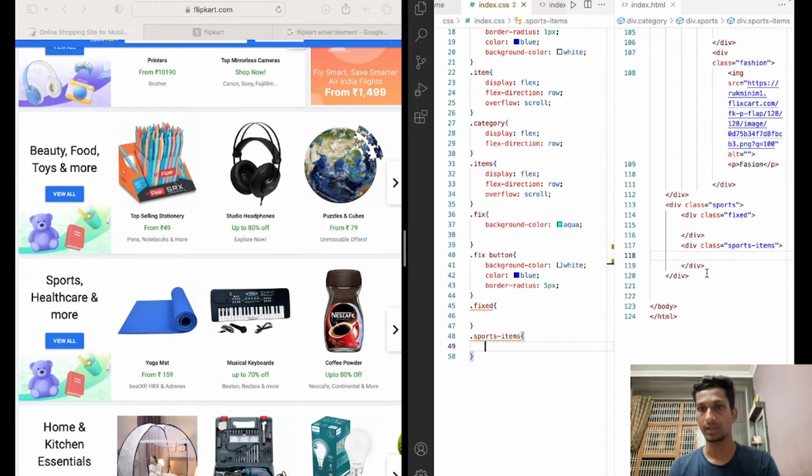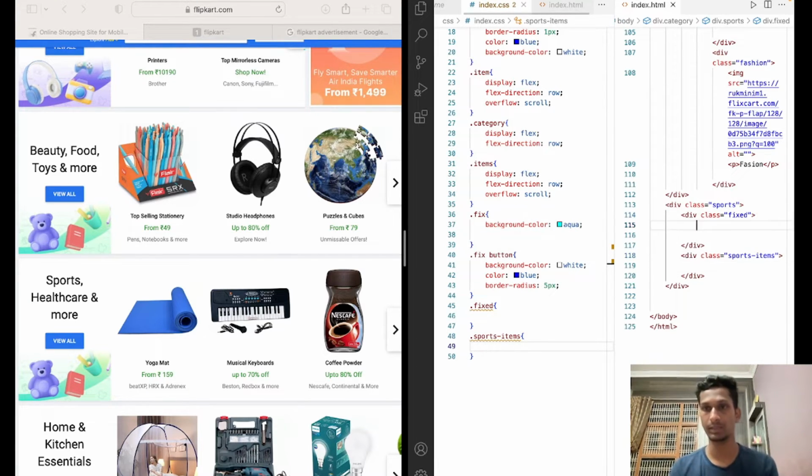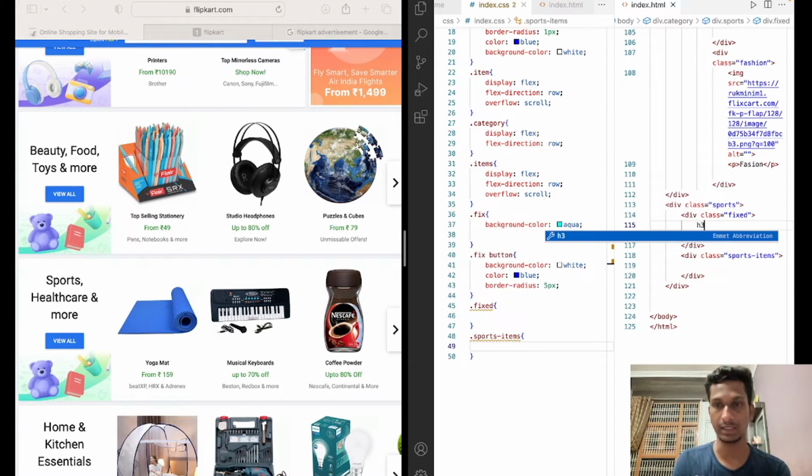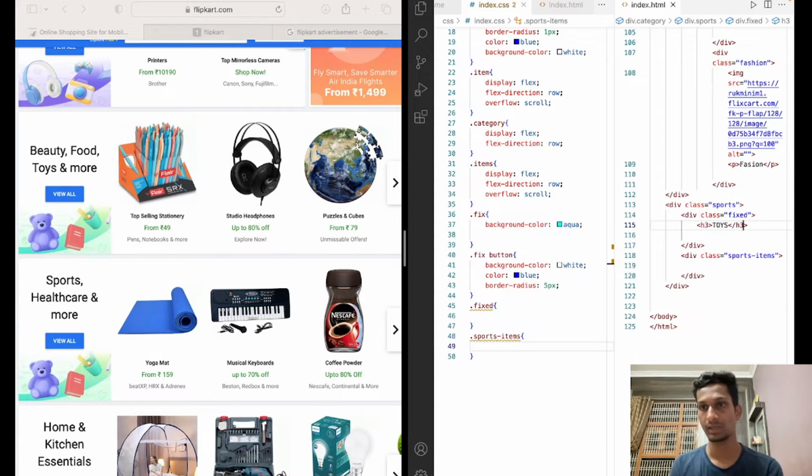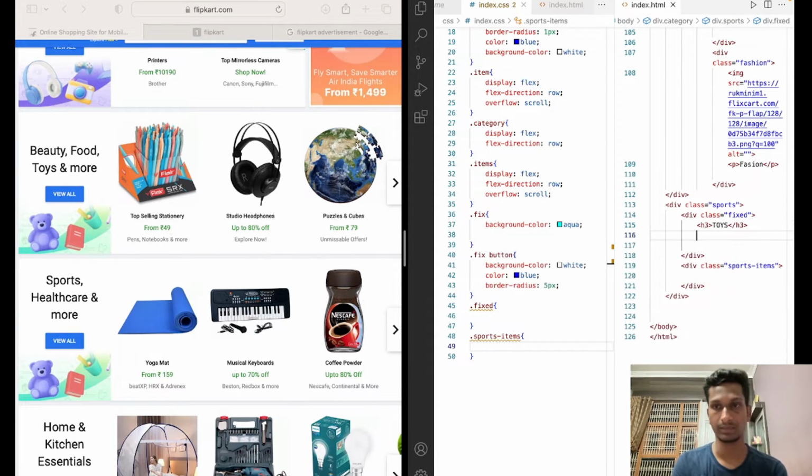Okay, now in the fixed one, that means here create a text and a button. Take the text as toys, that means the H3 heading we have taken before, so take the same here, toys, and a button is created here with the name View all.